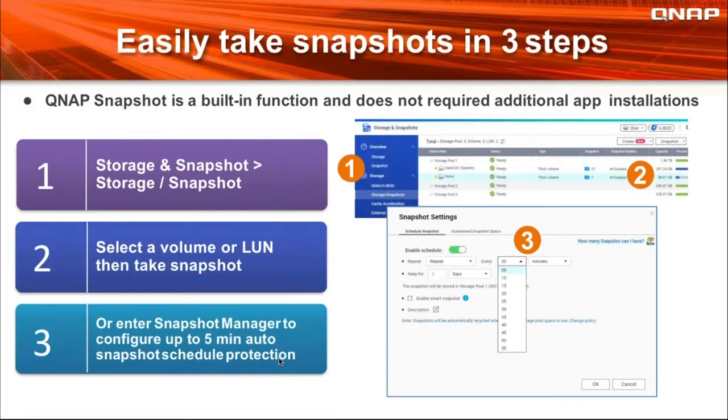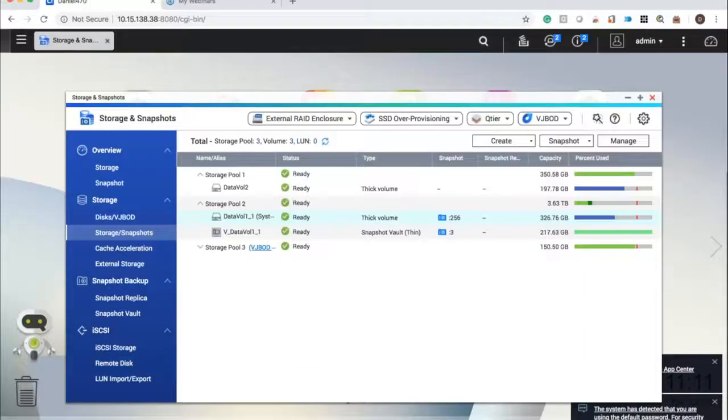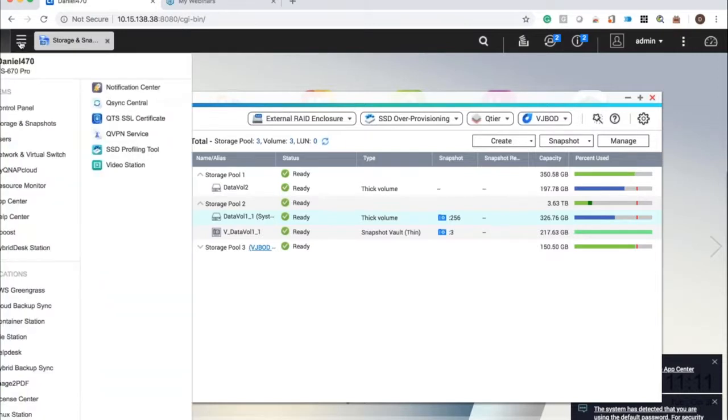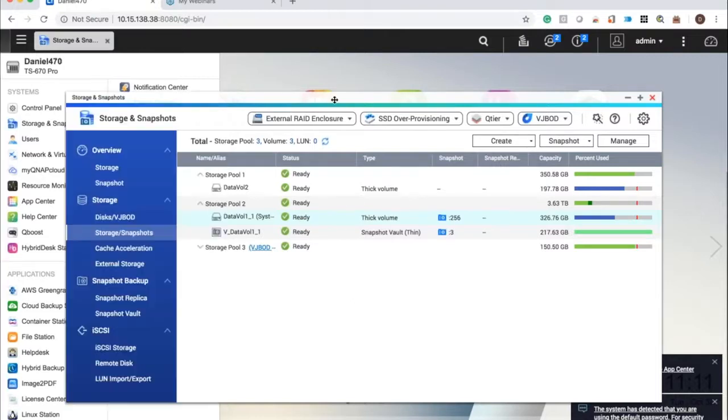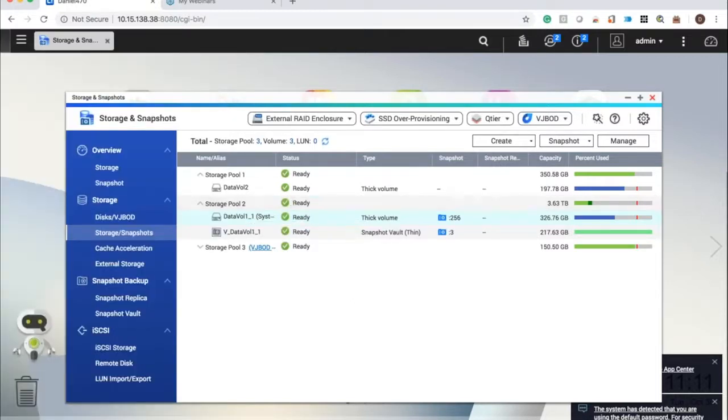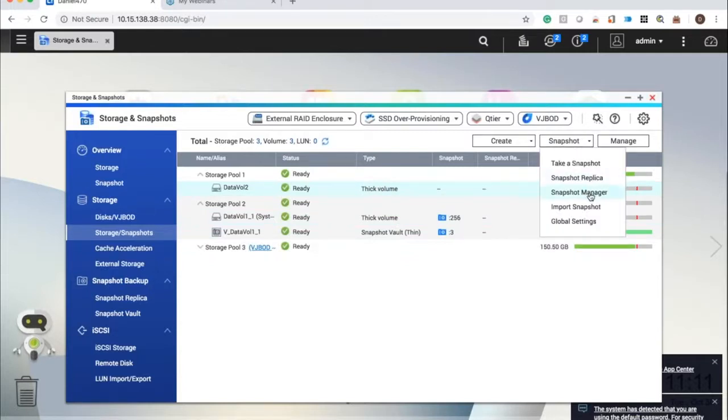So let's just get into how you take a snapshot. It's really easy. I'm just going to demo this. So you go to Storage and Snapshots. You can go there just from right here, Storage and Snapshots. And then you just click on your volume. So let's say I want to take a snapshot on this volume. Click on Snapshot, Snapshot Manager.